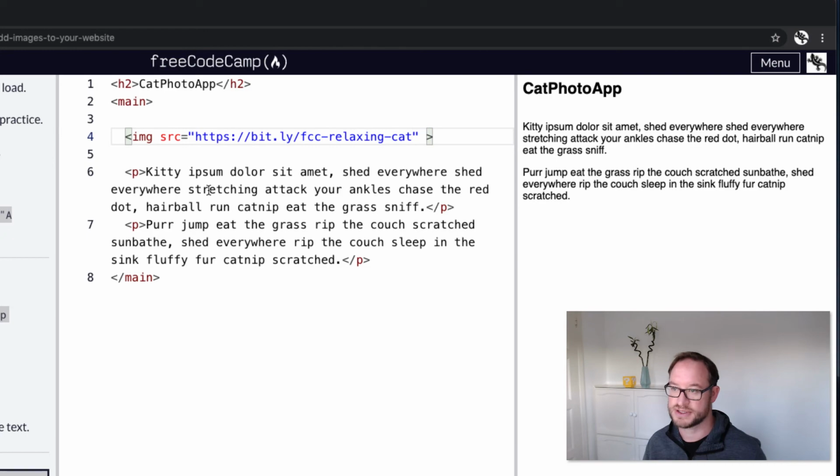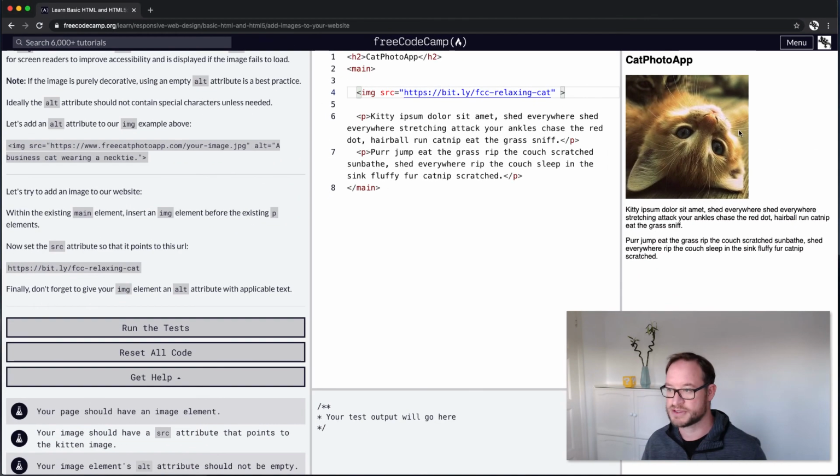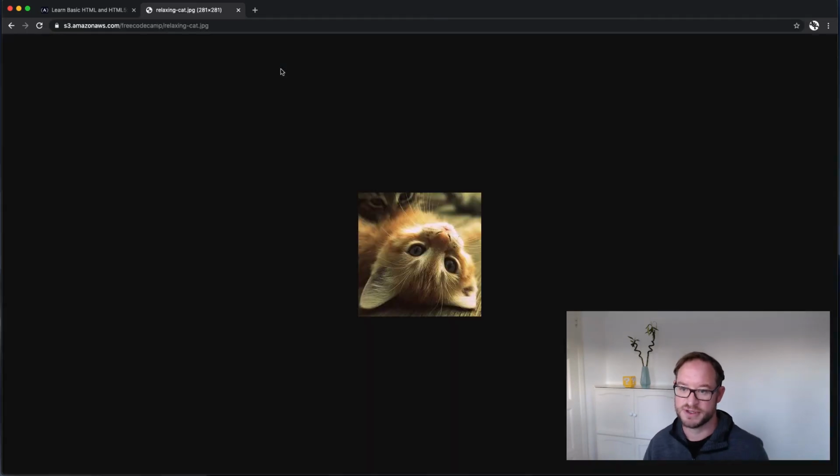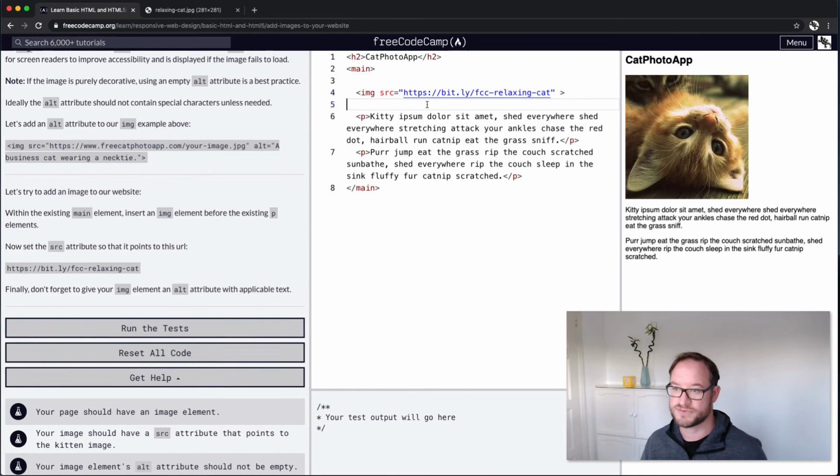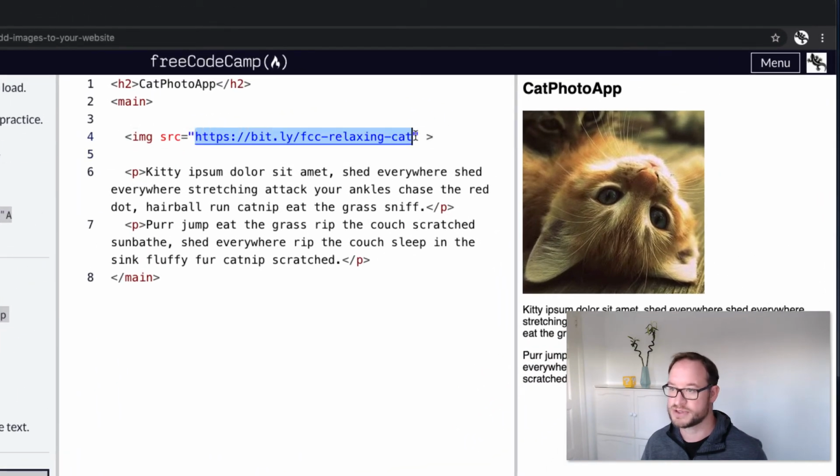So that is the, yep, there we can see the cat there. Also, I can just paste that directly into the browser and we will see that's the image there. So what we've done here is put the URL to the image there, and now we can see an image being rendered here. Finally, don't forget to give your image element an alt attribute with the applicable text.